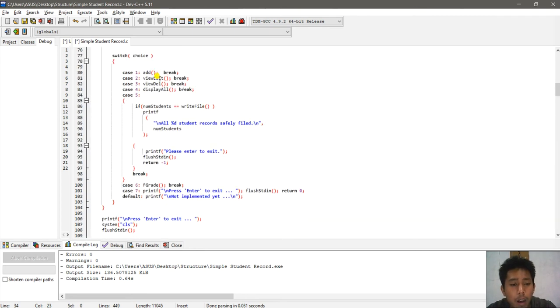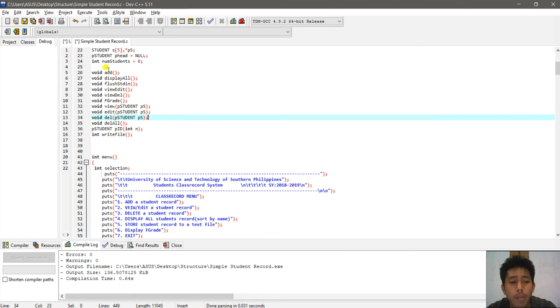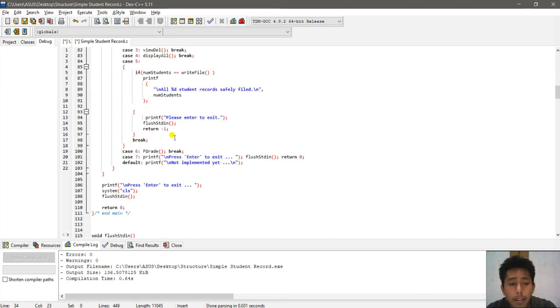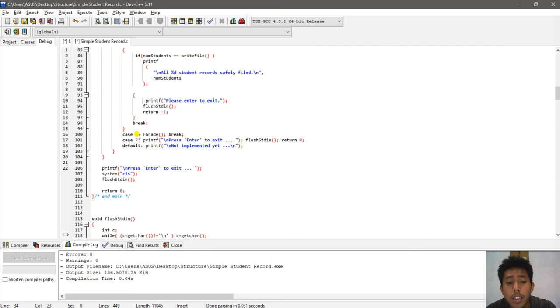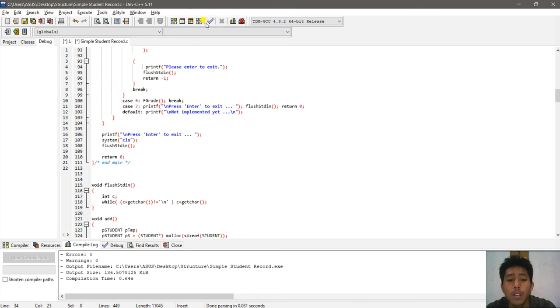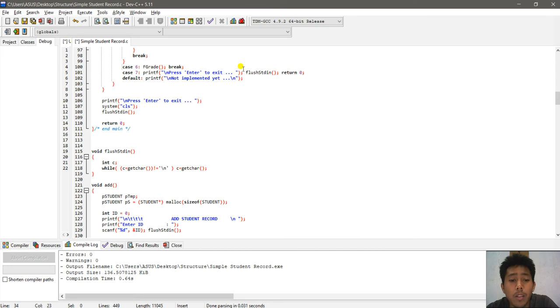So where are we at? Okay, here we have case one, which is add. As you can see, we have void add. View edit, we also had that one at the top. View del, display all, and upgrade, and lastly case 7, which is if he or she wants to exit the program. Too much to explain that thing.